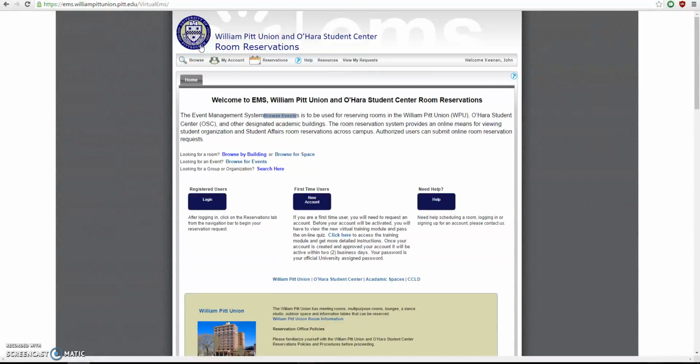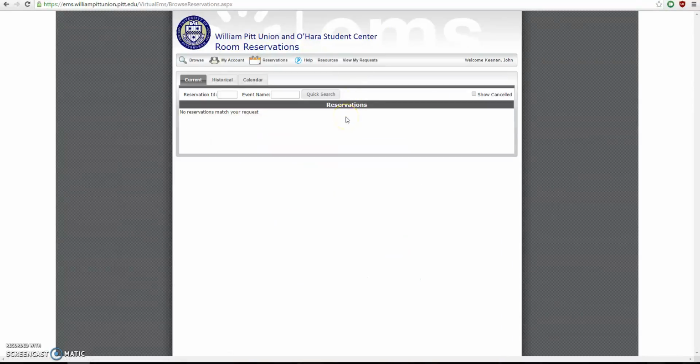If you return to the virtual EMS homepage, you can then review your reservations under the View My Request tab. By clicking on this, you will then be redirected to a page that details your current reservations or historical reservations. You can search based on the reservation ID or the name of your event.